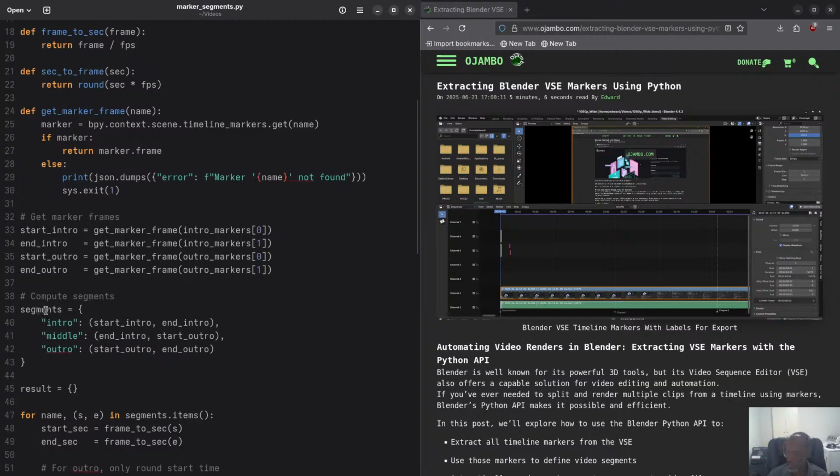Okay, so for the segments, the intro, middle, and outro, we create an object to store them.